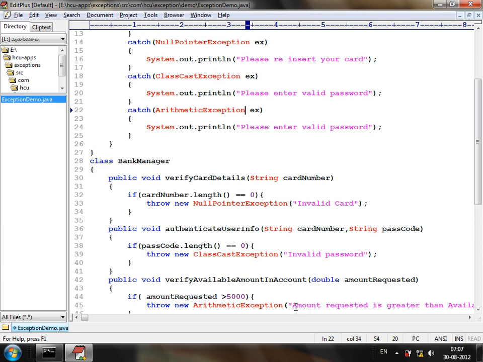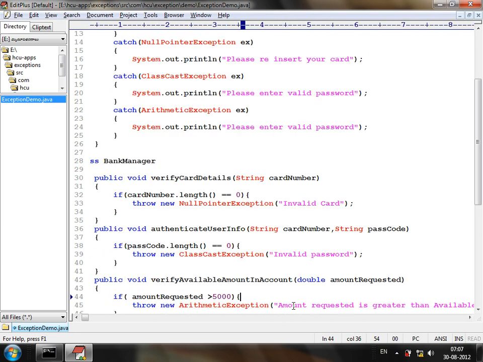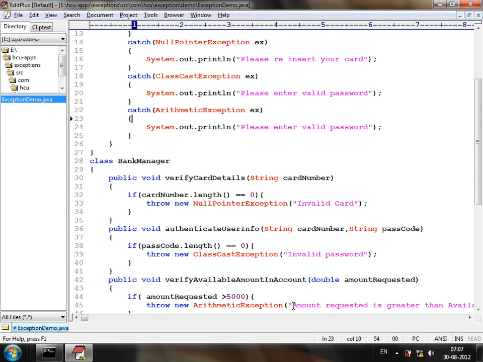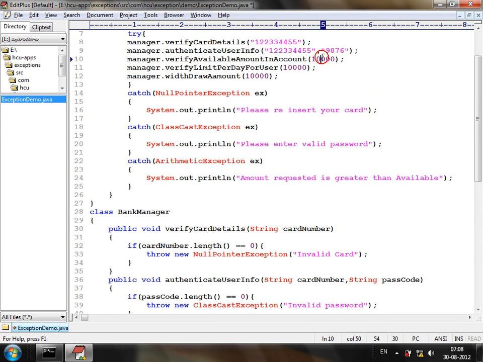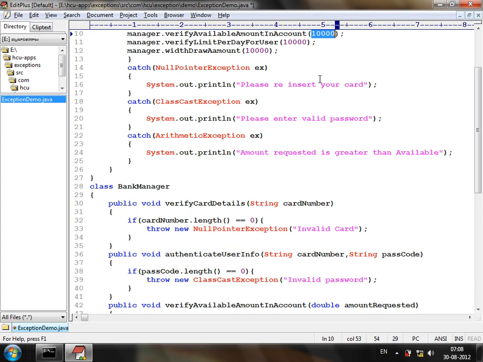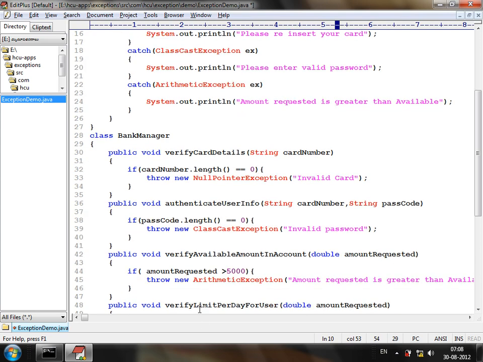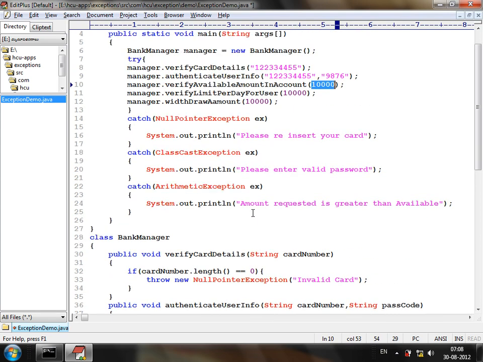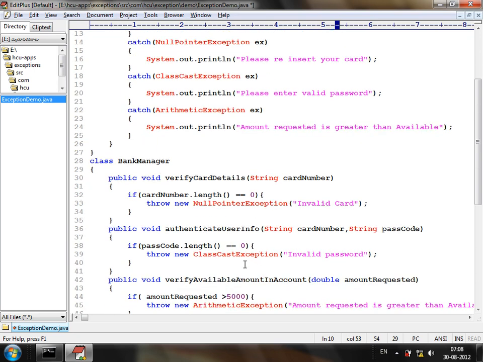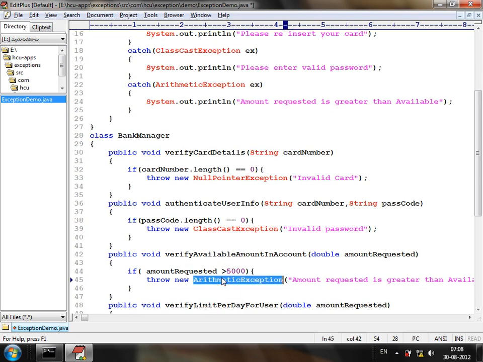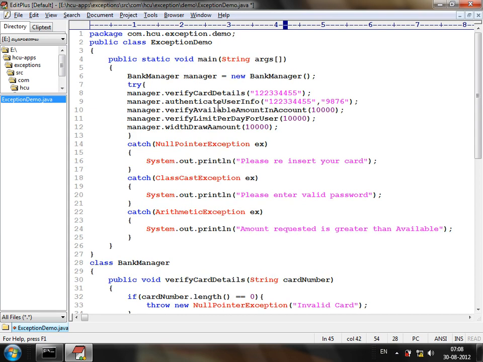Okay, just let me paste the same message. Now, what is the amount that I am requesting? 10,000. Is it greater than 5,000? Yes. So, will it raise arithmetic exception? Yes.